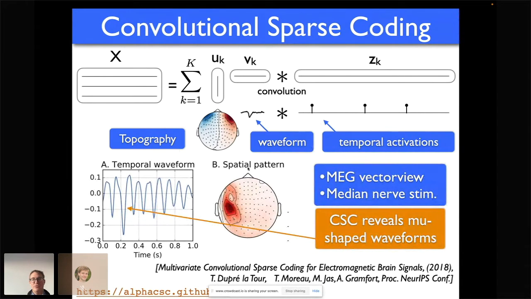So you recover a so-called topography, and here the spatial pattern, the topography, and here the temporal pattern of the mu wave, again completely in an unsupervised way.